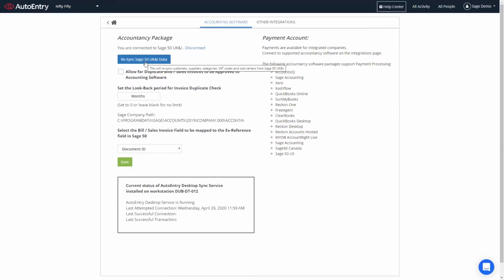When resyncing the data, if you make any major changes to nominal accounts or tax codes, for example, within Sage, clicking the resync here, AutoEntry will resync the data that's in AutoEntry and will pull through any of those changes that you've made. You can allow for duplicate bills or invoices to be published through as well, just to be aware. Obviously, AutoEntry won't do a duplicate check at that stage.